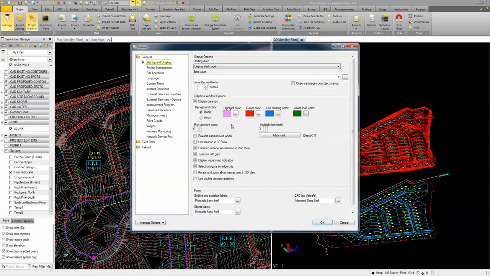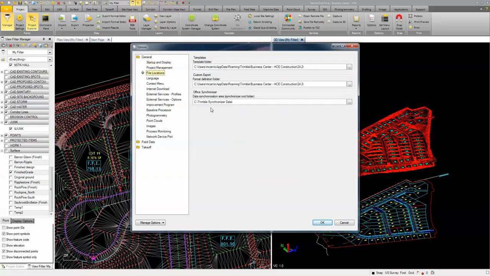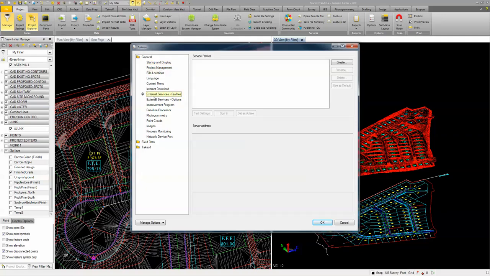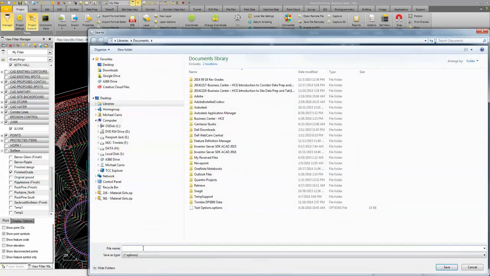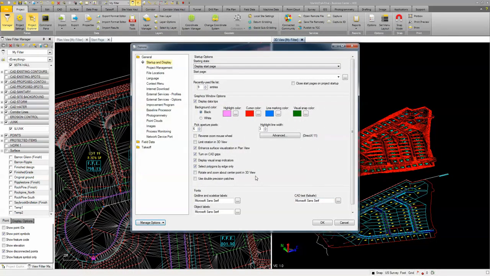When I go to my options, I can configure the way that I want Business Center to look and operate, such as what highlight colors I'm using, cursor colors, where my file locations are, and even my external services, as well as many other options. Once I configure those to the way that I'm comfortable with or the way that I like to work with Business Center, I can then go to Manage Options now, and I can export those settings out to an options file. I can save and store those out on my desktop or on a network somewhere.